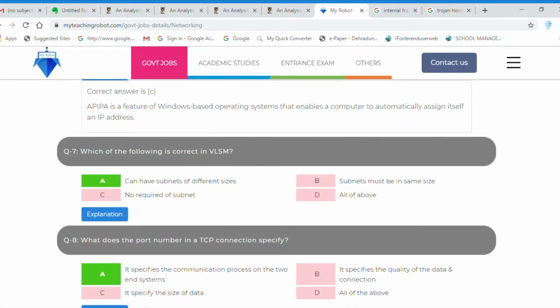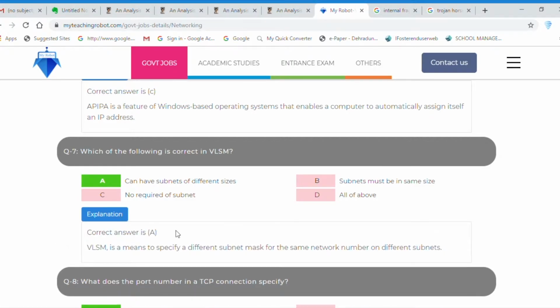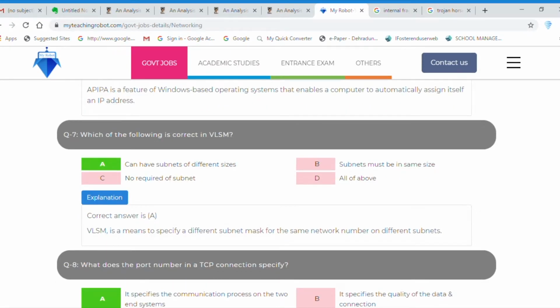Okay, next question is: which of the following is correct in VLSM? The answer is that VLSM is a means to specify a different subnet mask for the same network number on different subnets. So basically VLSM can have subnets of different sizes.